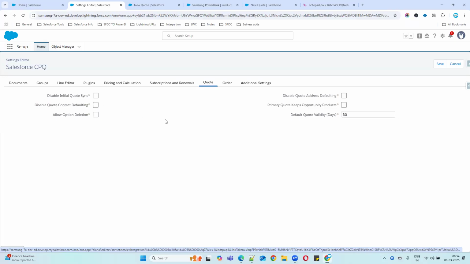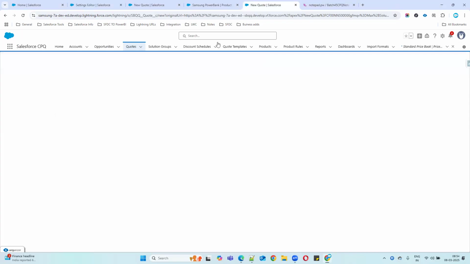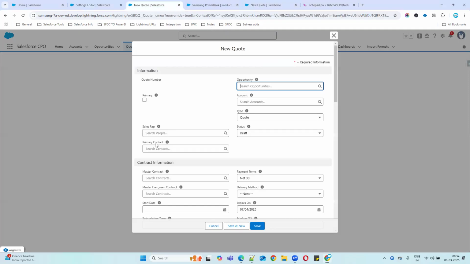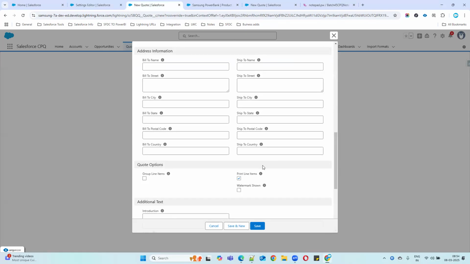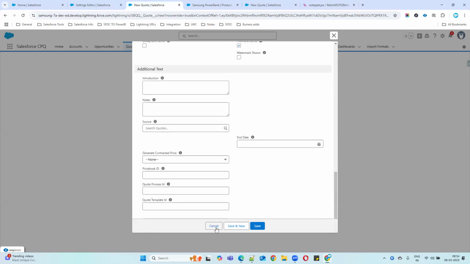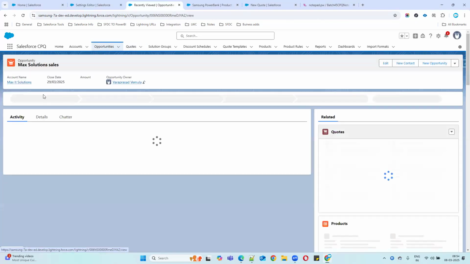We'll do one thing. The meaning of this option is that by default the primary contact for that account will come automatically here, in the primary contact answer. And automatically the bill to and ship to also need to populate from the account level, but it is not populating. I'll go to the opportunity once again. Click on my IT solution.